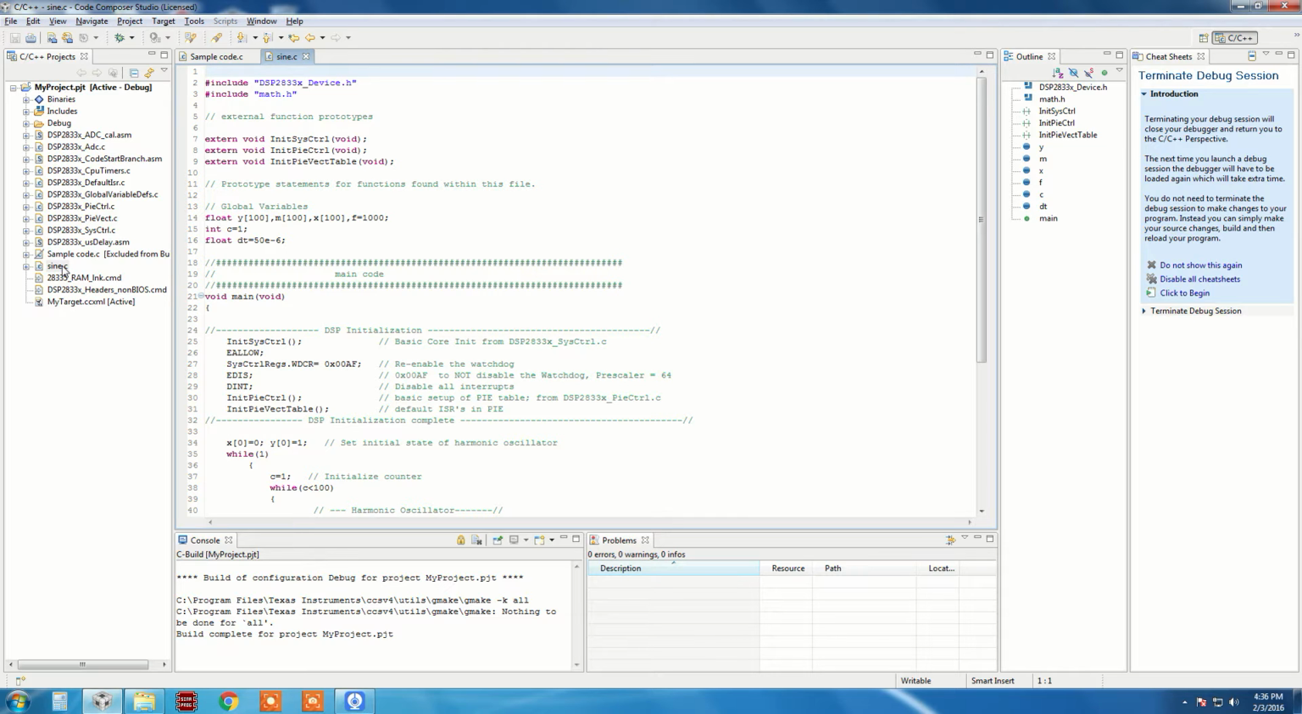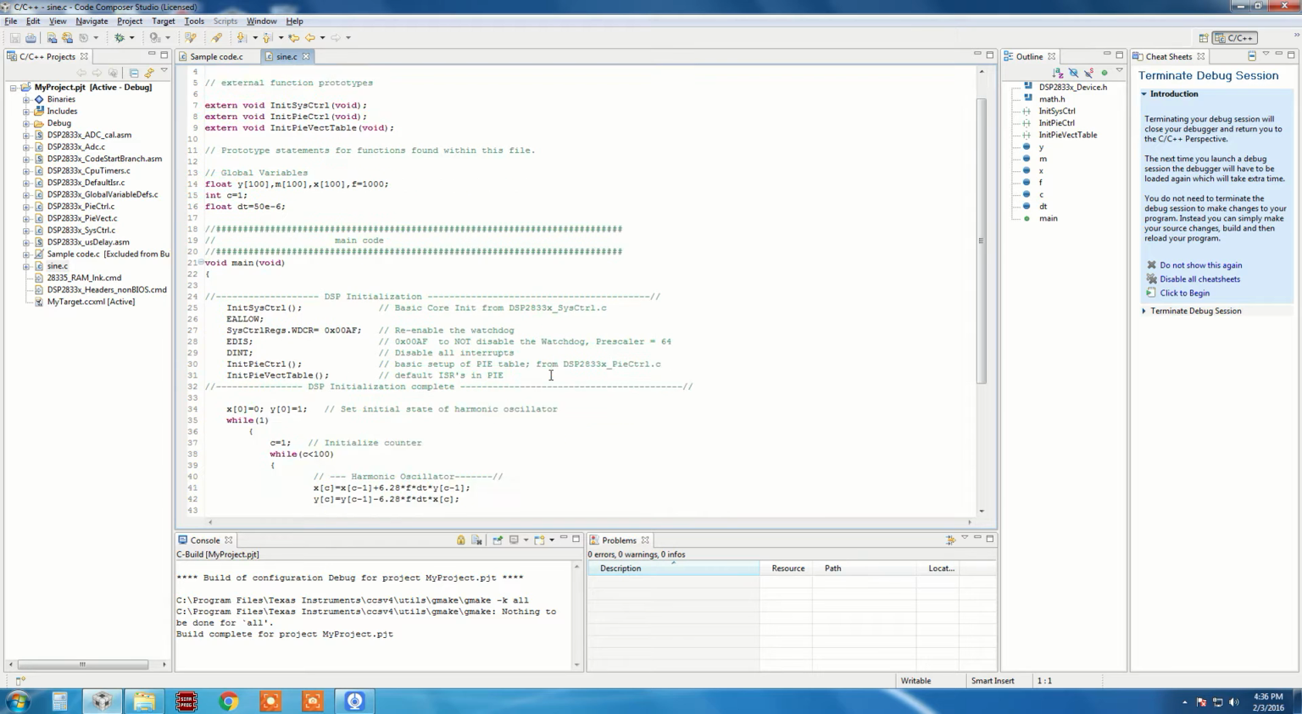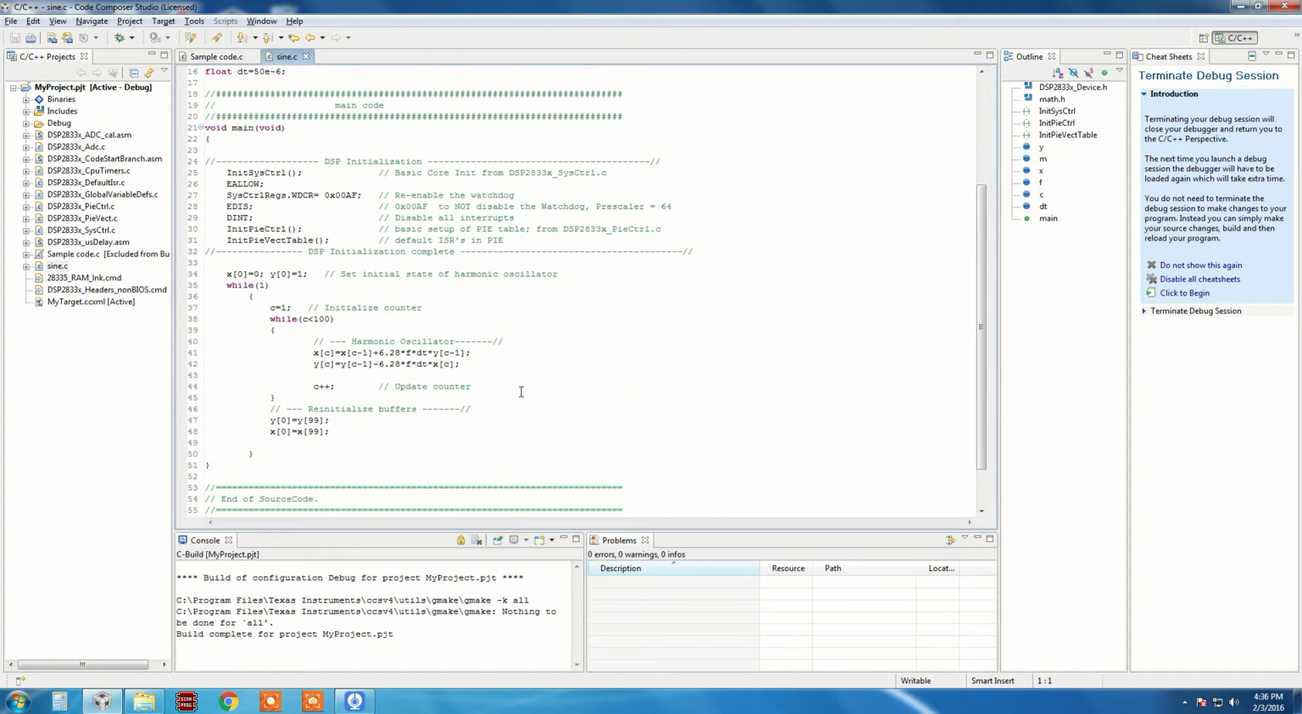In the file, the first section declares the external function prototypes. The second section has been left blank because we are not using any functions which are declared and defined within this program. And the third section declares all the global variables that are being used in this program. In the main section of the code, first we initialize the DSP. Then, in order to implement a harmonic oscillator which will generate sine and cosine waves, we initialize the state of the harmonic oscillator and initialize the counter.